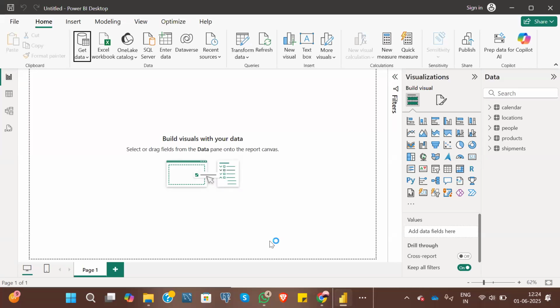You will be hearing about these relationships, right? One to one, one to many. Those relationships will be set by Power BI itself for some scenarios, and in most cases it will be set by Power BI. But in real time, there will be lots of tables. Then, as a BA, you have to step in and connect those tables. Okay.